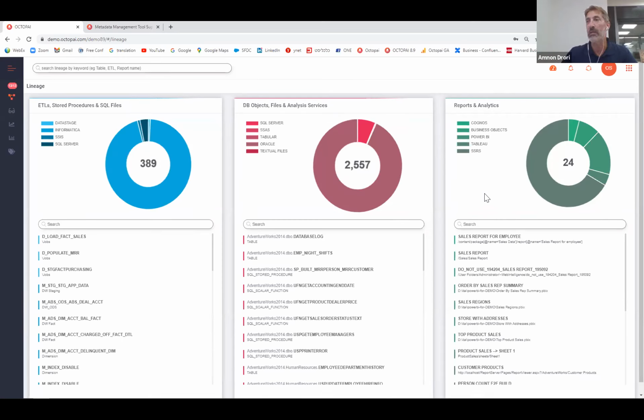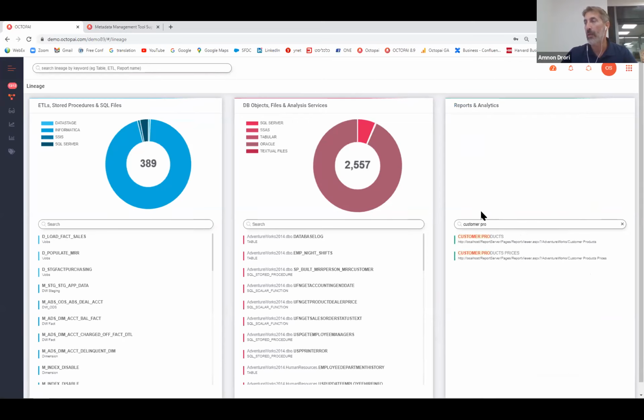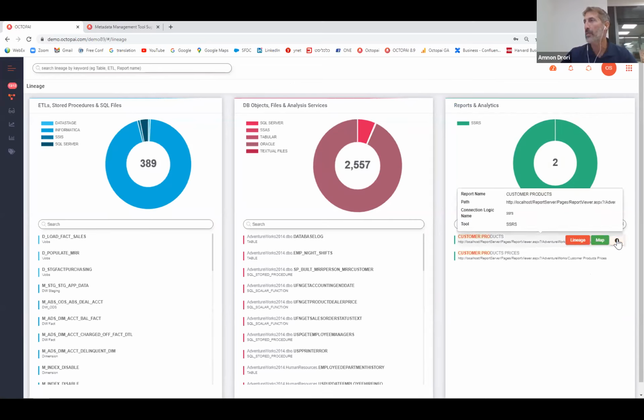So in this case, the only thing you need to do is to go to this section of reports and ask Octopai, could you find the report that Anne-Marie refers to? I'm going to check here and look for a report called customer products. And as I'm typing in, what Octopai does is it browses the entire landscape of the BI and finds that explicit report. So first of all, we can see that this is a report generated in SSRS. And the only thing I need to do is click Lineage.